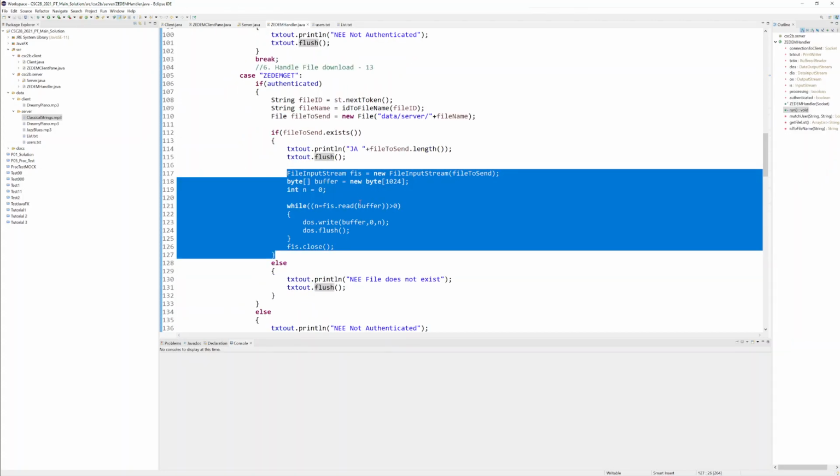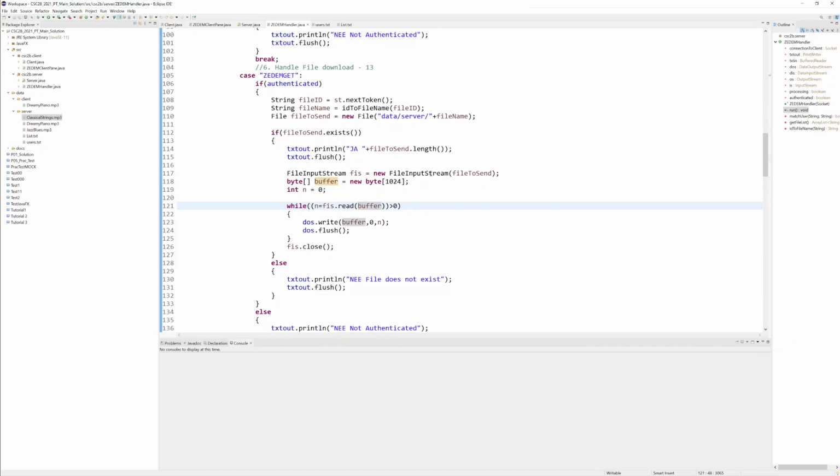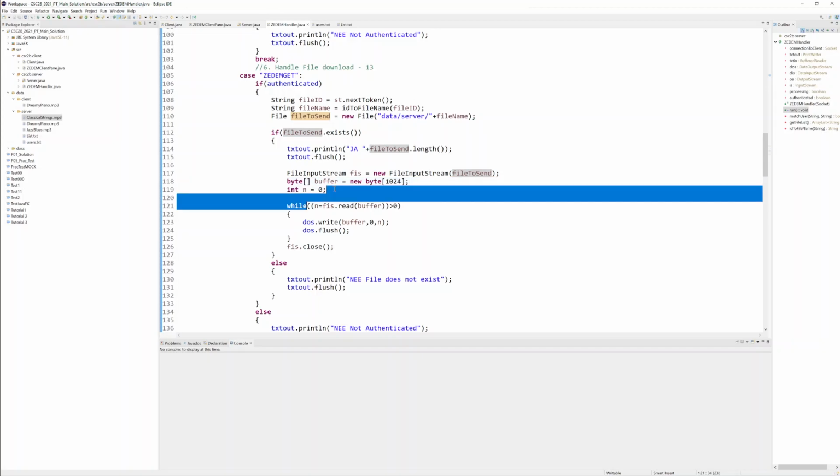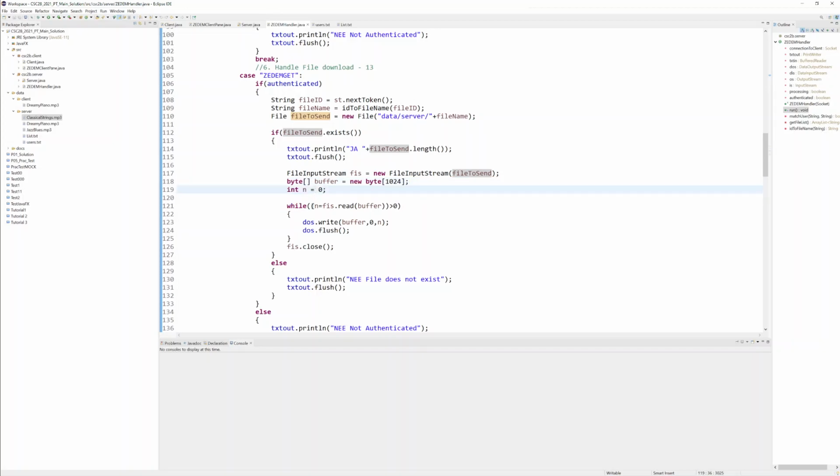For the sending side, this is what it would have looked like. We read into memory our file that we want to send. So we create that stream. We create a byte array buffer. We have an integer to keep track. Then you say, okay, while we are reading bytes from this file input stream into the buffer, as long as it's greater than 0 and there's continuously bytes coming in, use the data output stream to write whatever is in the buffer from byte 0 up until byte n and flush that.